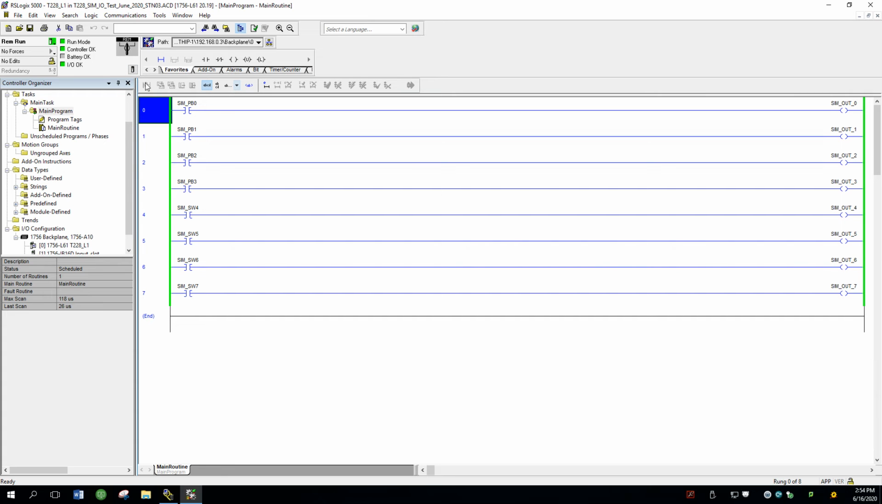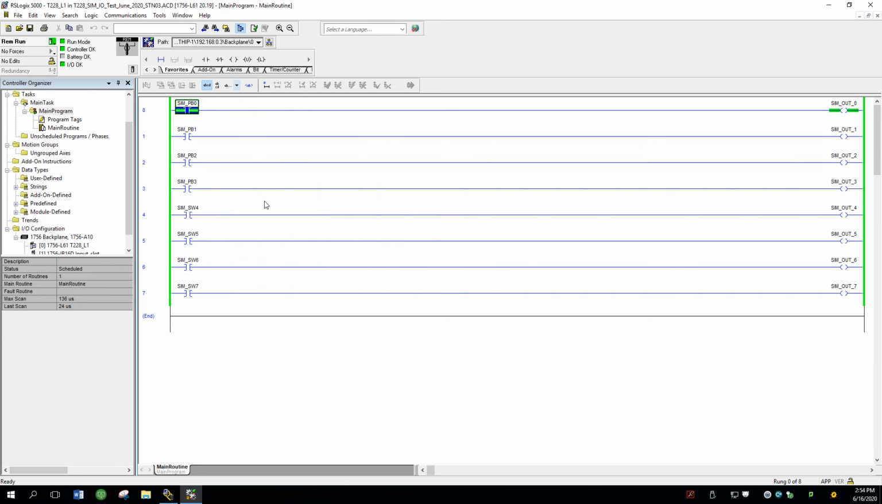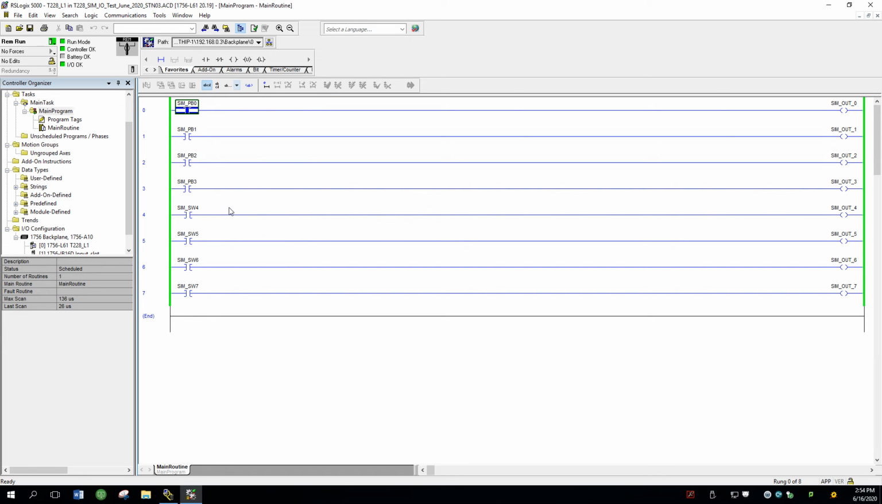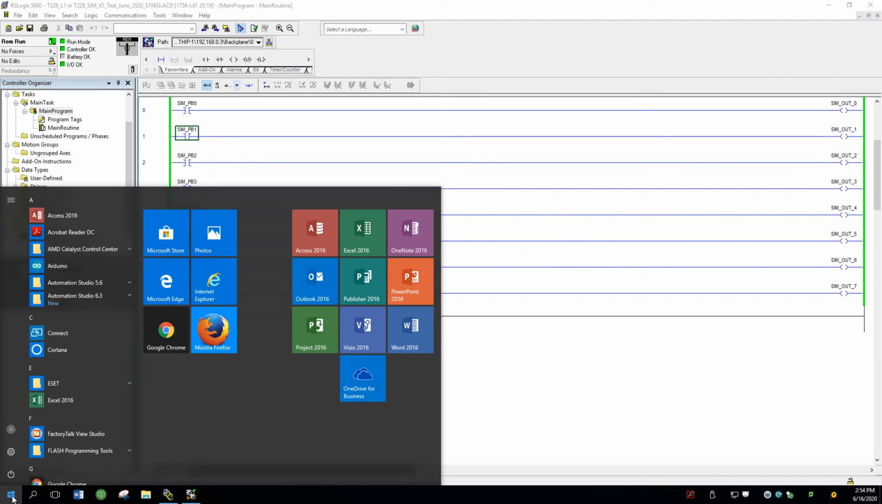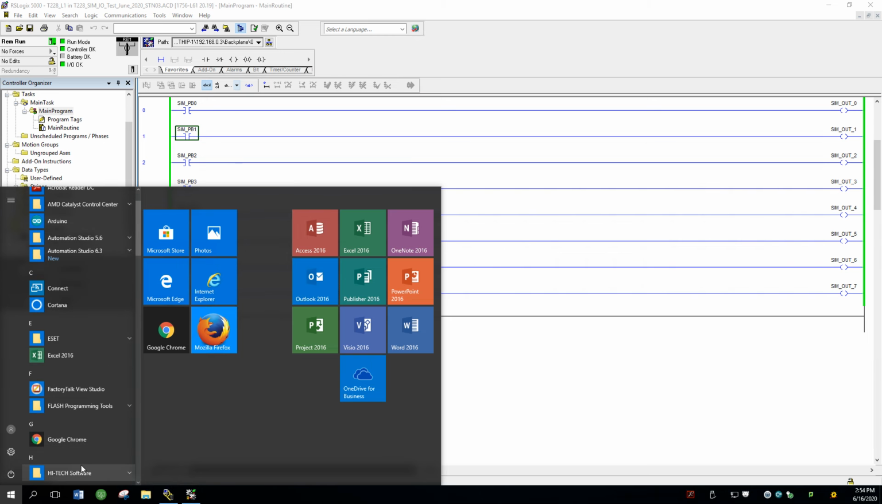And since we're using base tags, I can actually do something here to test this line out. I can right click on that instruction, toggle the bit, and you should see the output change as well. And if I want to change that again, just toggle the bit. It's a quick test that the program is running and working okay. So now that we have that set up, I'm going to go to the next program that's required, and that's called Factory Talk View Studio. So click on that.